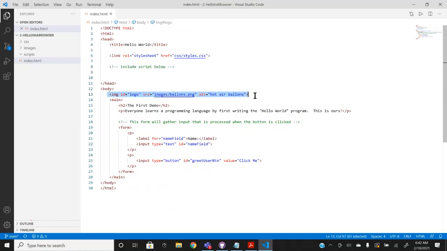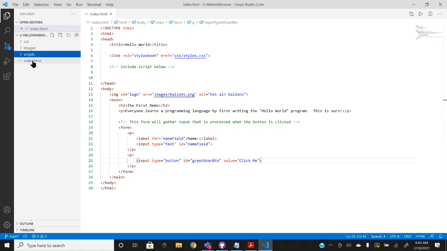Do you see it has a really pretty image of hot air balloons across the top of the page? It's got a mediumly large header that says the first demo. It has a paragraph that says everybody learns a programming language by first writing the Hello World program. This is ours. And then here is an HTML form. Now in this HTML form, do you see that there is an input box called name field? And there's a label right in front of it that puts name: in front of this field. So this is where the user is going to type their name. And then do you see that there is a button right below it? The text on the button is click me, but do you see that the ID is greet user button? Now I don't have any JavaScript yet.